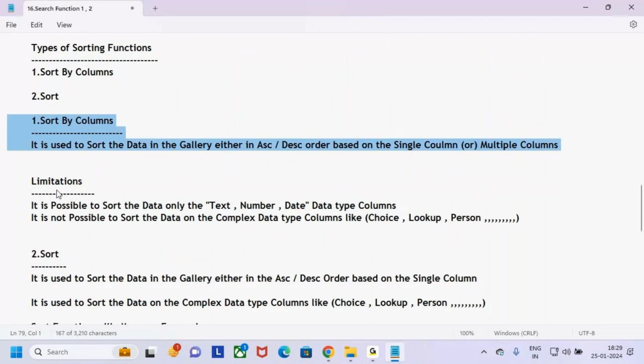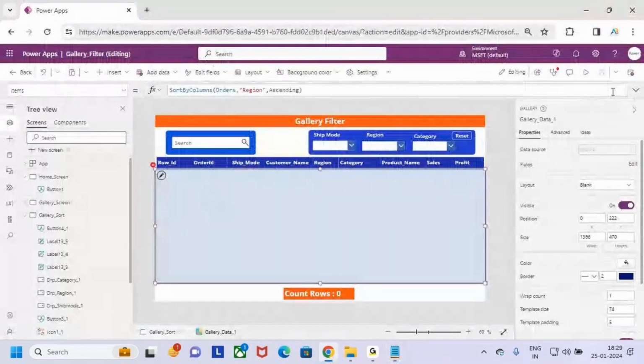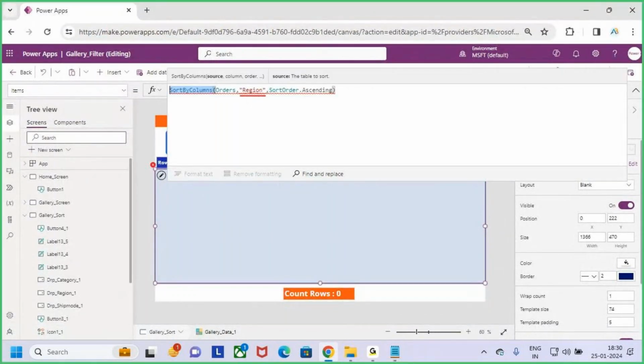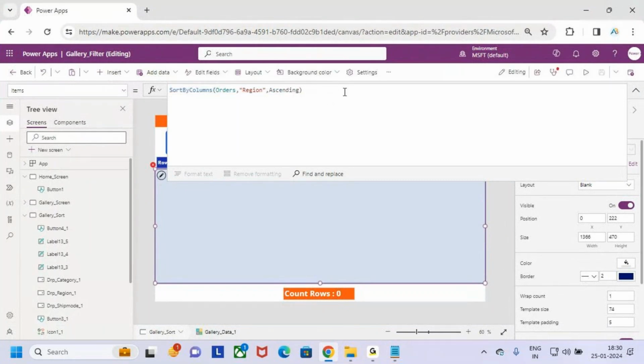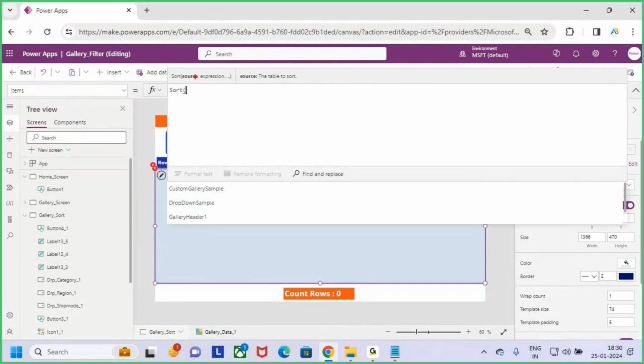What is meant by expression? You will understand. Now let me show you how to use this sort function to sort the data on the complex data type columns. Let me go to Power Apps. By default, if I use sort by columns to filter the data on the choice columns, I'm not able to filter the data. It will throw an error. So just remove this one. Now what am I going to use to filter the data on the choice column? The sort function. Now see, this sort is expecting what?